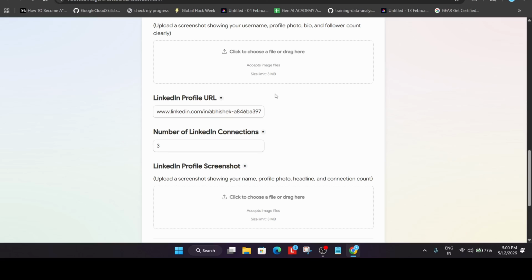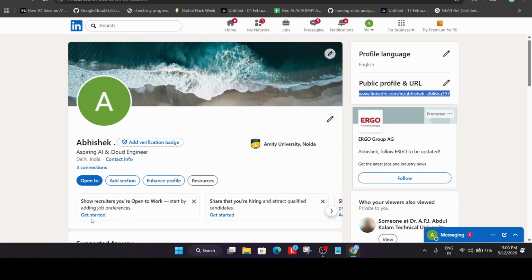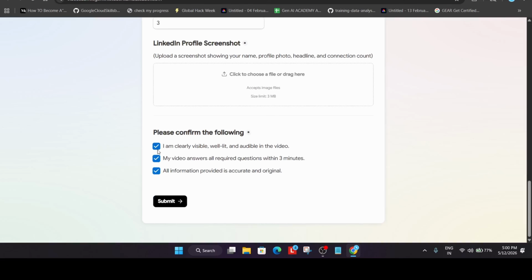Now upload the screenshot. Which is screenshot? This particular screenshot you have to attach. Okay. You can attach this particular screenshot, and then you have to just select all these checkbox and click on submit. After submitting all the data, you'll get another mail within a week or maybe 2 weeks. It will take some time. Sometimes within 2 days also you'll get the mail.